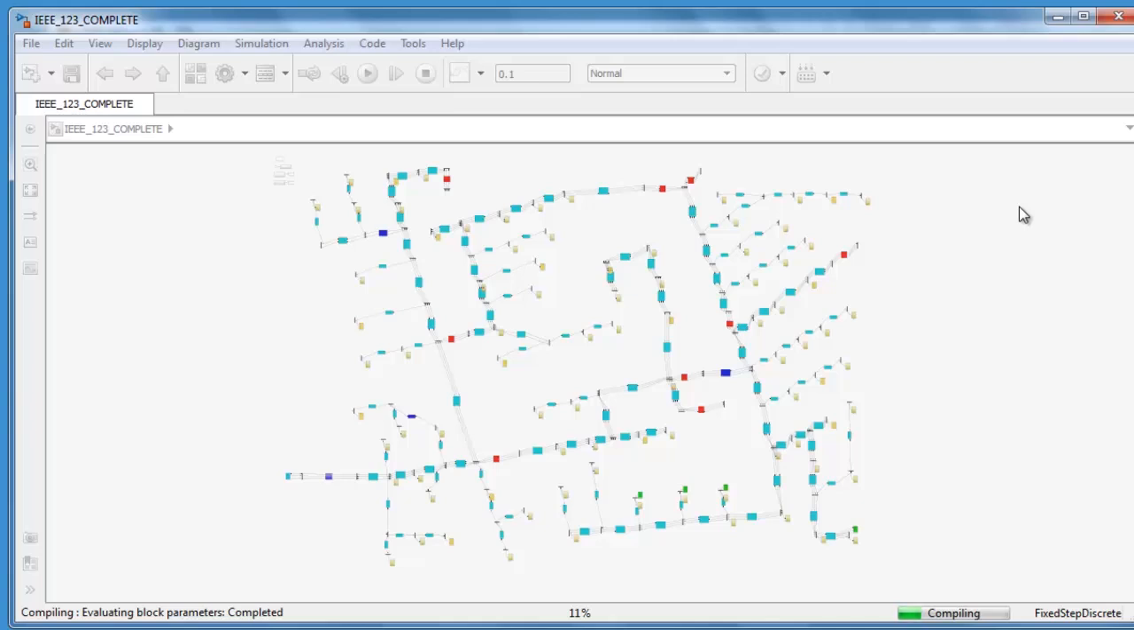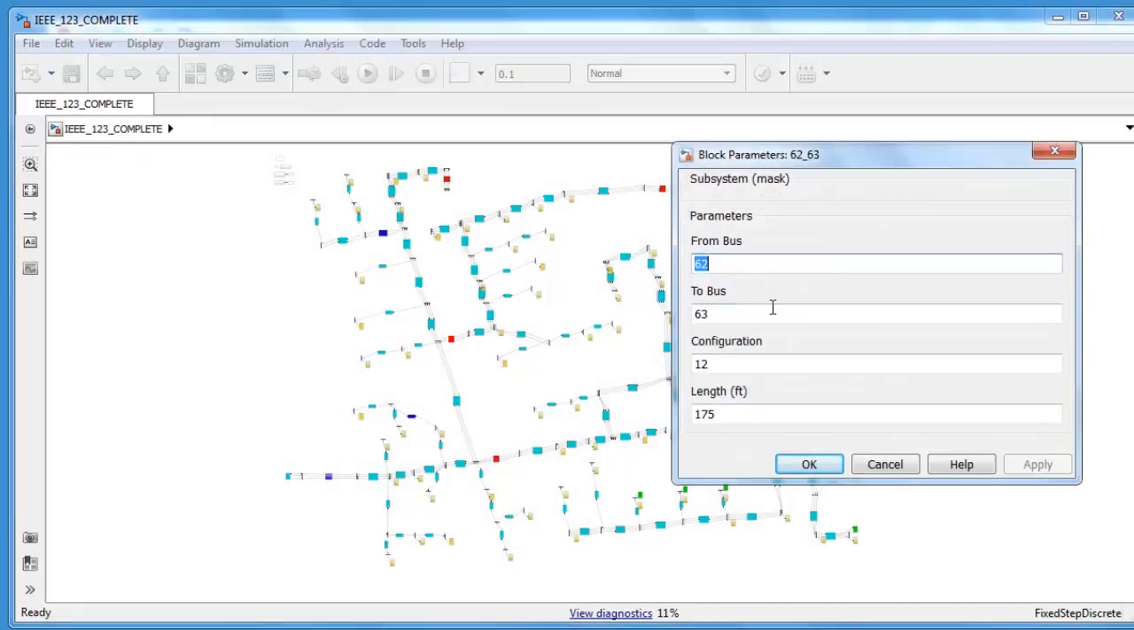And so that's the other thing to mention here as well, the configuration of the lines. Every parameter within this model is being automatically taken care of in the model construction process. So you don't have to double click on blocks and populate these blocks yourself. I'll just double click on one of the line blocks once this is finished. So if I double click on this, you can see here from, to, configuration and length. It's all being fed into each block. It's all being populated automatically.